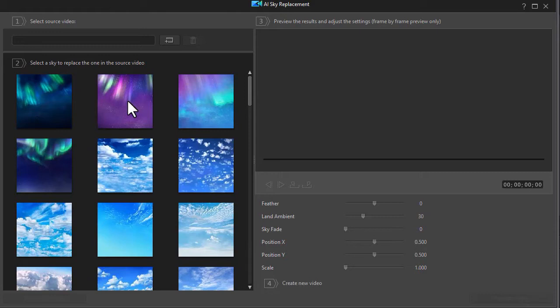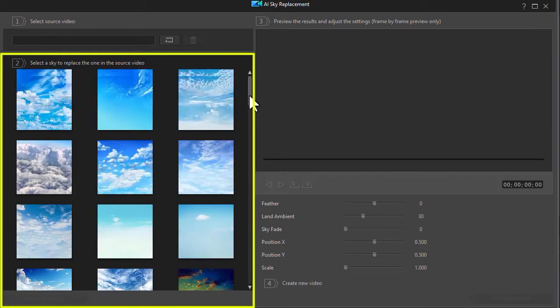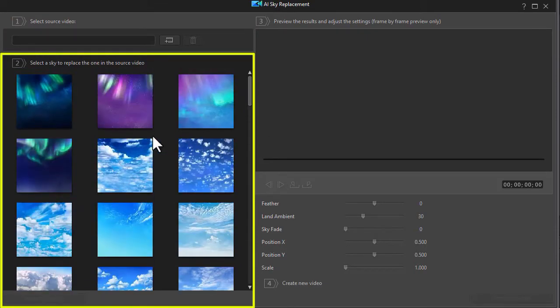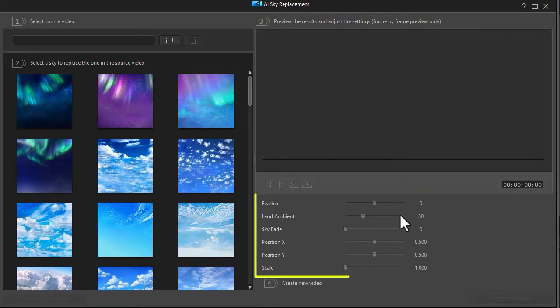There are 4 major sections. You have a source video at the top. You have a host of default sky replacements you can use, and you can add to them. We'll show you about that. You have a preview screen of your video, and then on the lower right you also have 6 sliders. We'll talk about what those can do.